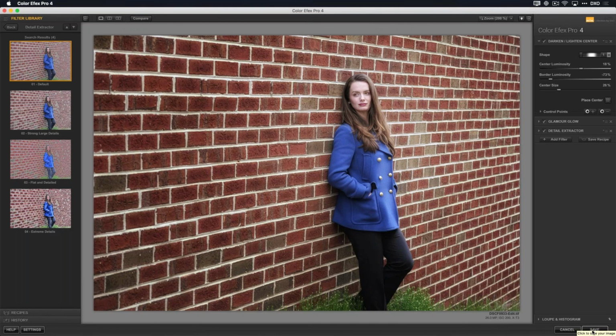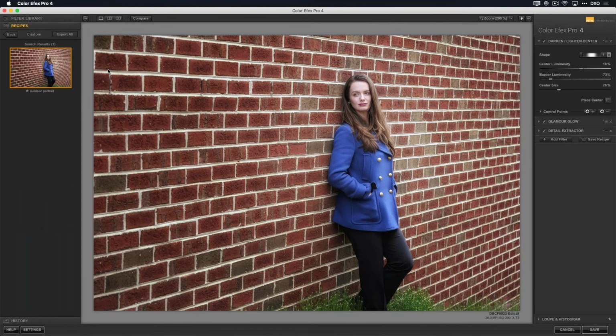Now, I do want to point one thing out before I hit save, and I touched on this before, is that if I like this, I can save this as a recipe. And what a recipe is, as a matter of fact, I'll save this, I'll call this outdoor portrait. Hit OK. So now it's saved it as a recipe, a custom recipe.